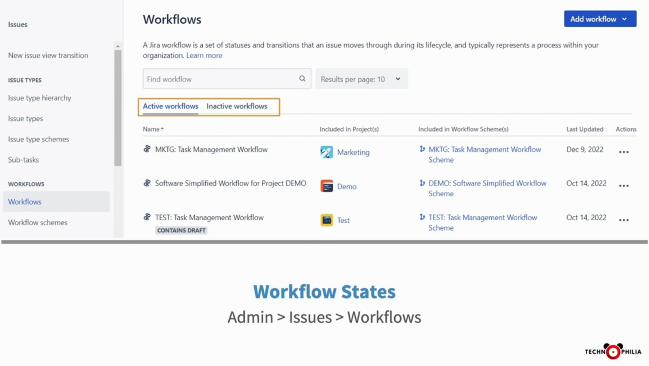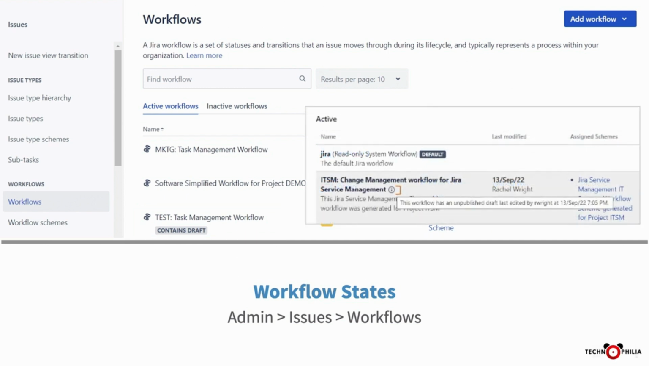When you edit an active workflow, a draft is created. That way, there's no impact to a live project until the draft is published. When you publish the draft, Jira will help migrate existing issues to new statuses if needed. There's one unpublished draft in the screenshot. In Server and Data Center, drafts are shown with an information icon.